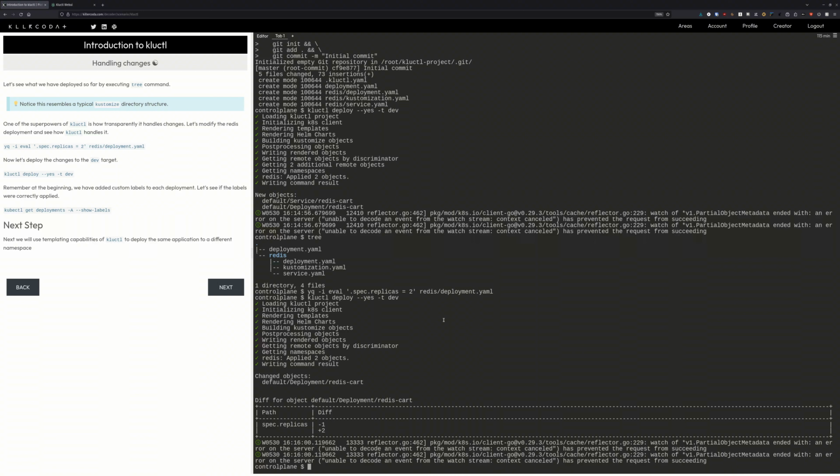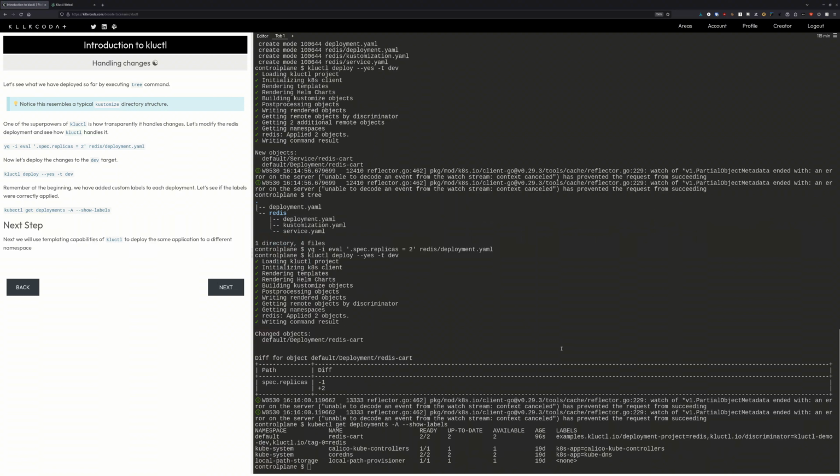One thing you might remember, we actually added common labels to every resource. So let's see if this worked. And we have our example Kluctl deployment project labels on our Redis pod, which is great.